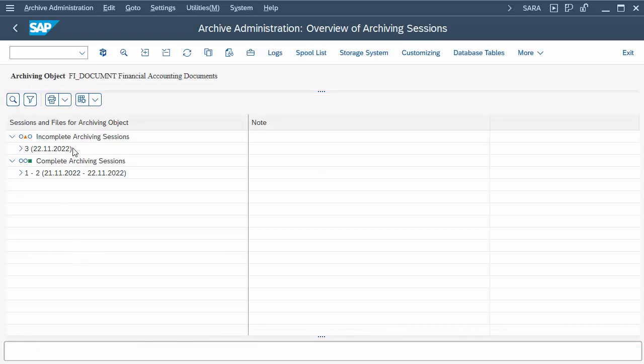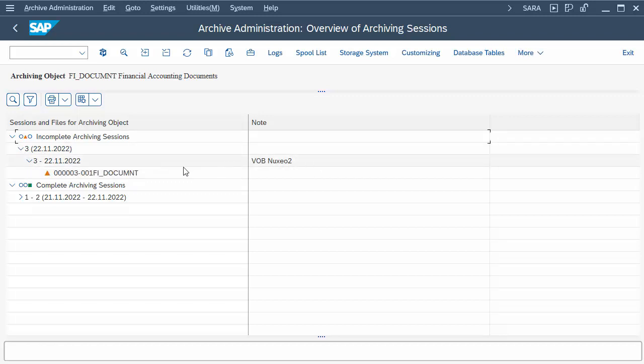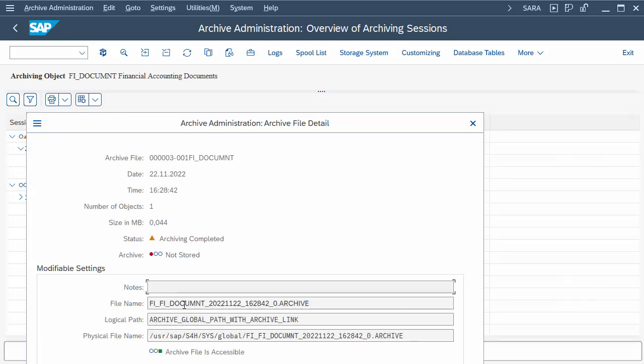We see that we have one incomplete session of today, and here is the session that we created right now. When we have a look at this document, we see that the document is actually accessible in this physical path. So SAP can read the whole thing, but it is not stored up to now. It's important to understand this.